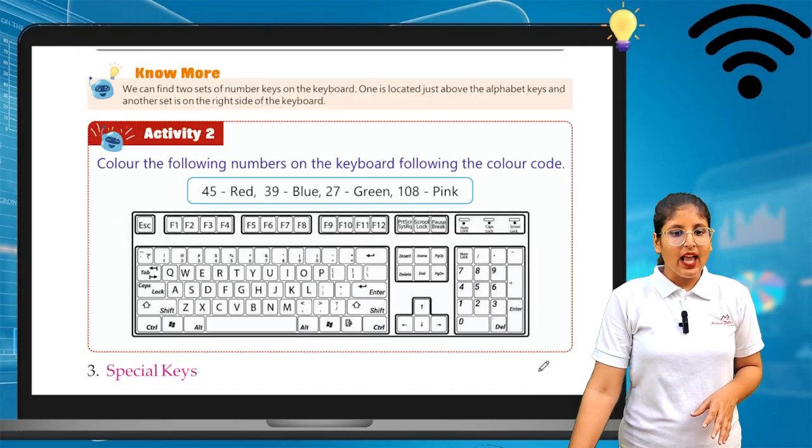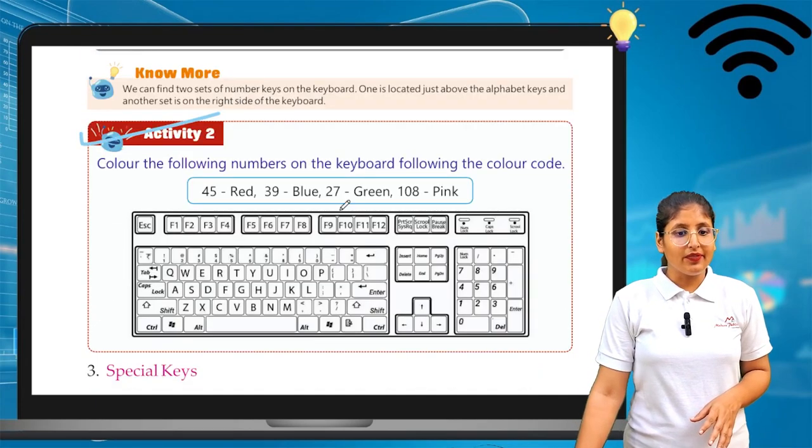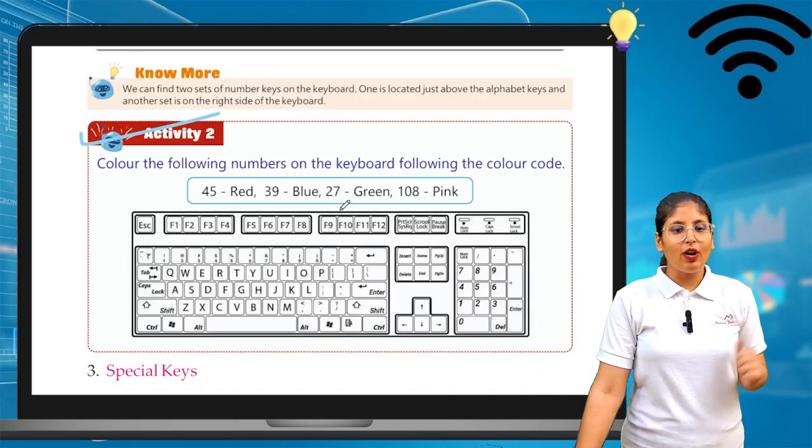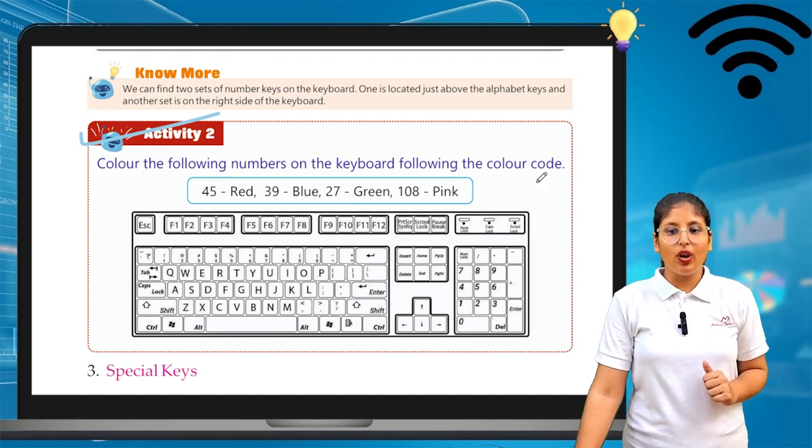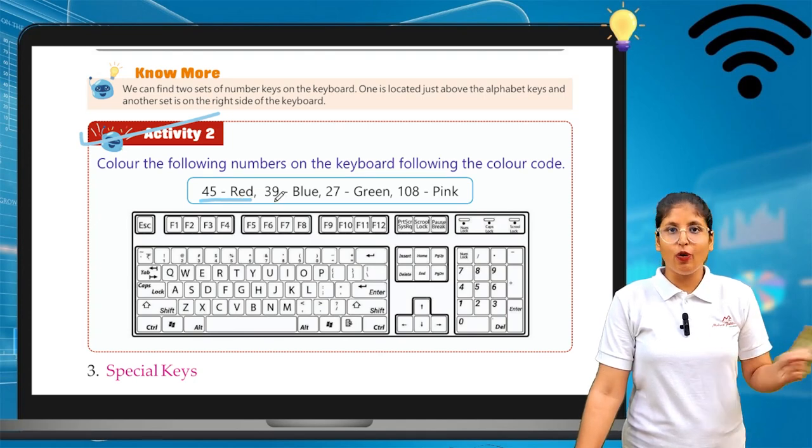Okay. Now, one activity for you. Color the following numbers on the keyboard following the number code. Here, 4 and 5, 45, you can color with red color, 4 and 5.